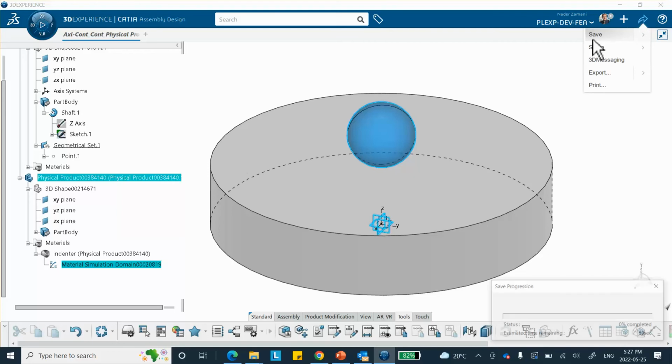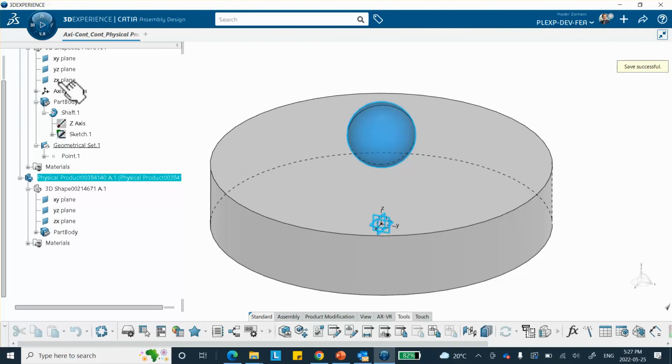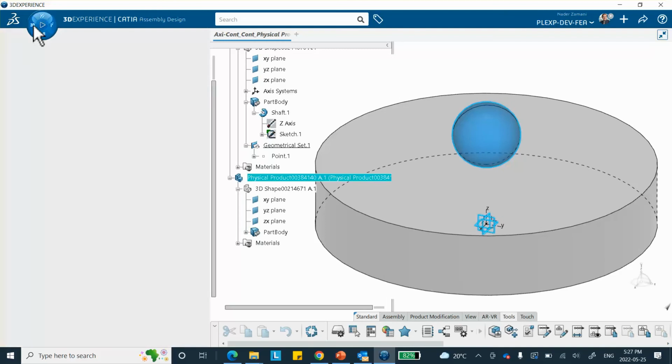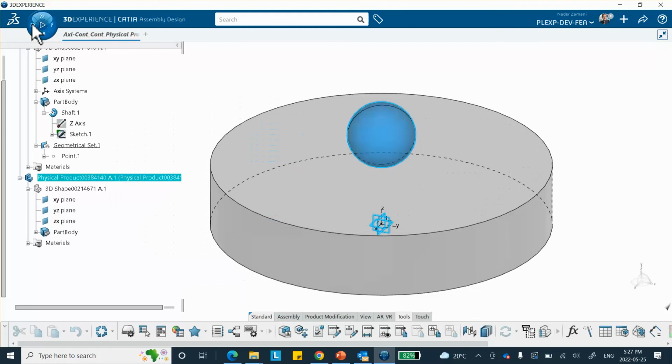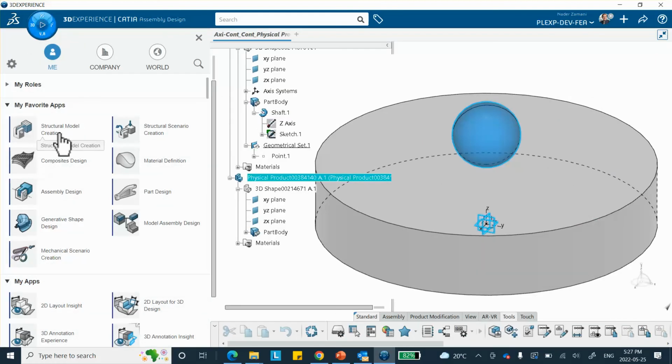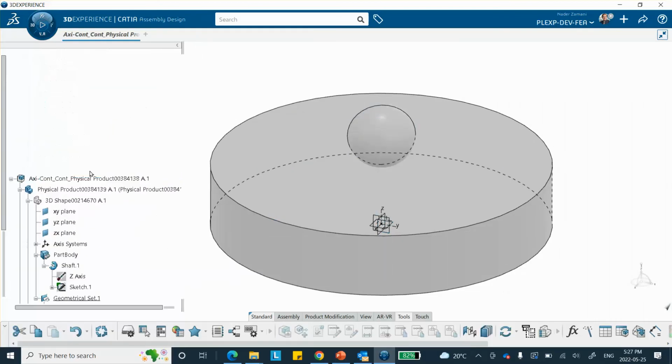Now, ordinarily, in most of my video segments, except for the ones on axisymmetric, at this point I used to go to structural model creation. The problem is that if you go there for meshing purposes, you're not going to see the axisymmetric option. So what you need to do is go to this thing called model assembly design. But before doing that, so that you don't get confused, let's go all the way to the top level, okay?